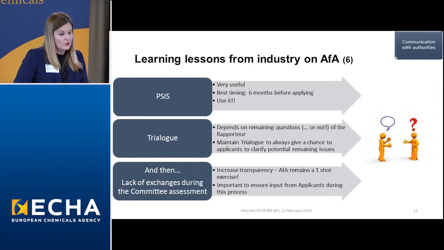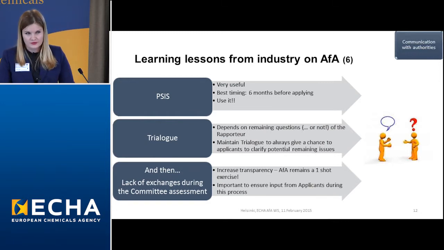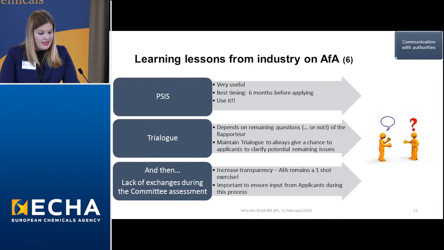The trialogue, we've heard that most of the times the rapporteurs will only contact folks from substances where they actually have additional questions. But from the session of yesterday, it seemed like some folks would have actually wanted to have a trialogue and they didn't, just to provide some clarity on these substances and maybe that would be useful. And then lack of exchanges during the committee assessment. So we would like to see an increase in transparency.